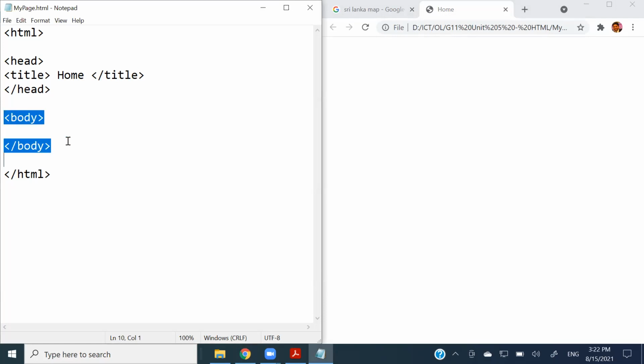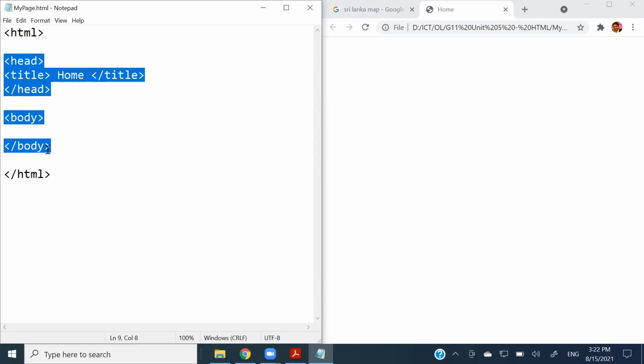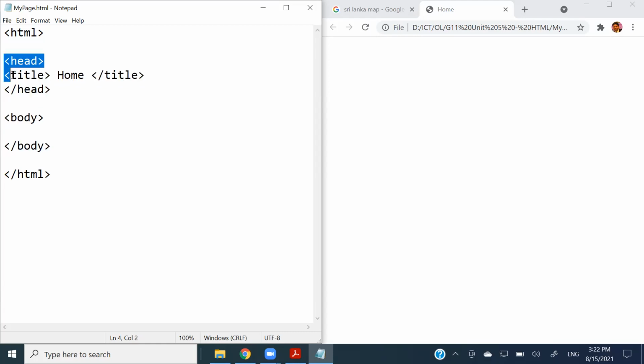Okay, so now we are going to talk about the body section. Let me recap the things that we have discussed so far. This HTML document has two major tags, the HTML tags, and in between we are going to put all other tags. It has two major sections, called head and body. Inside the head section, we can use title tags to give a title to my web page, so this home is shown over here as the title.